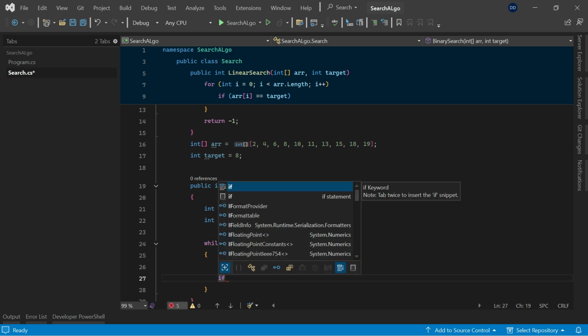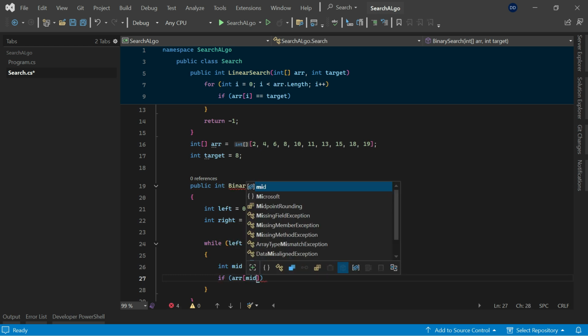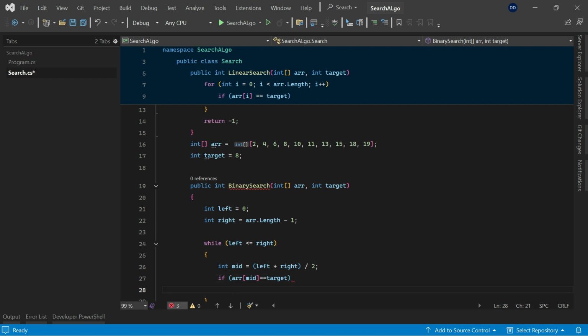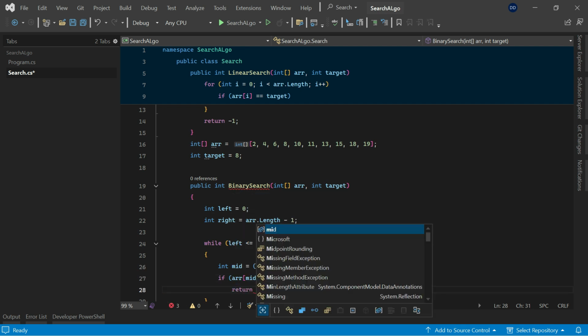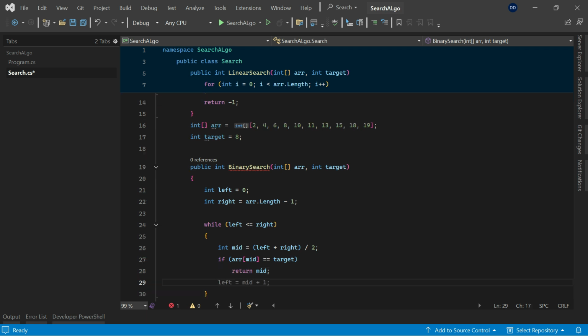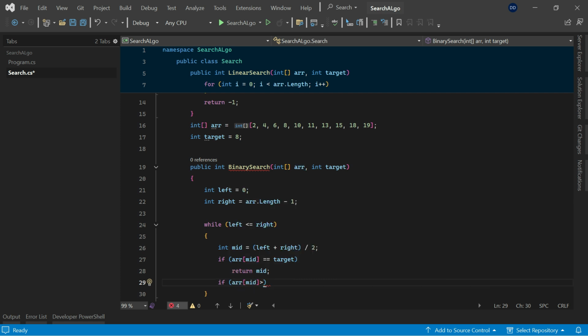After that I'll simply check whether array of mid is equal to my target or not. If it's equal, that means I got my result, and I'll simply return mid, which is the index. If it is not equal, I'll check whether array of mid is greater than my target or less than my target. Obviously it will either be greater or less, right? Here I am checking whether array of mid is greater than my target or not.